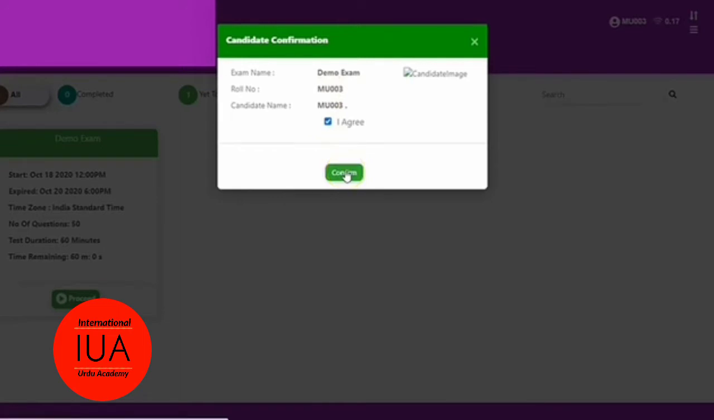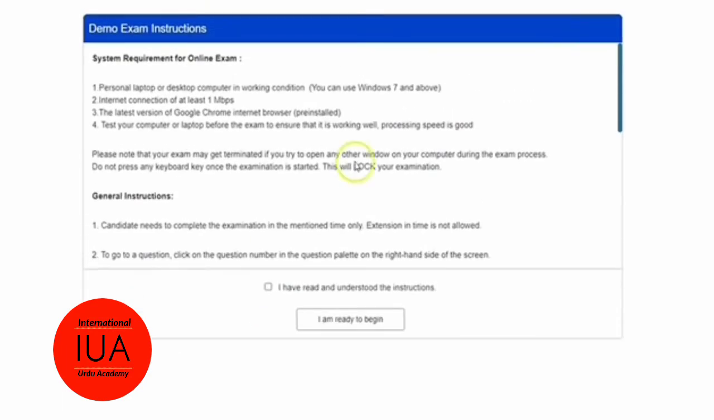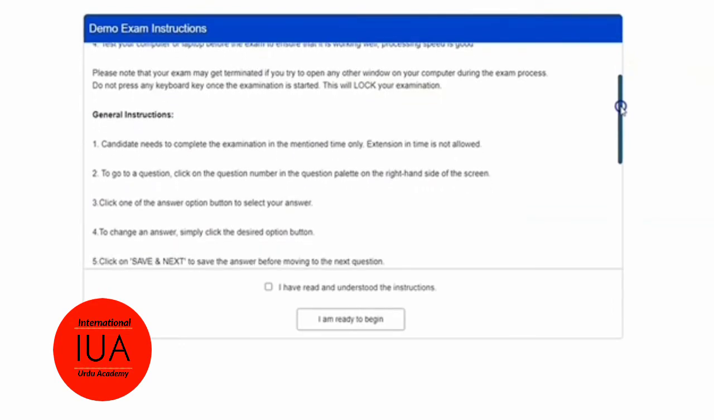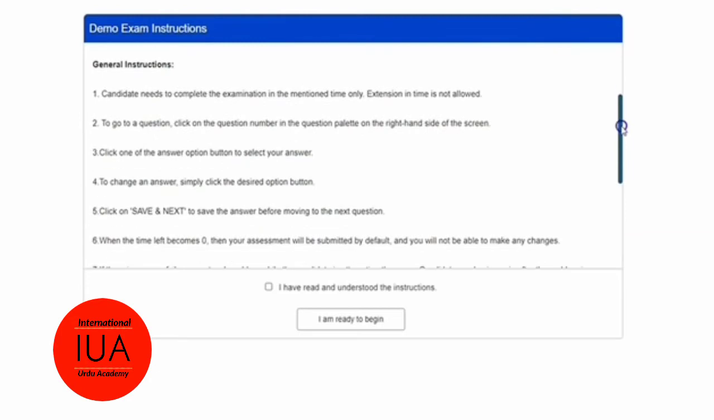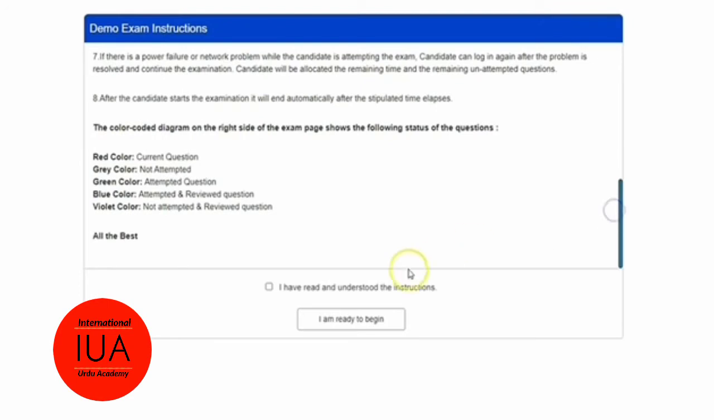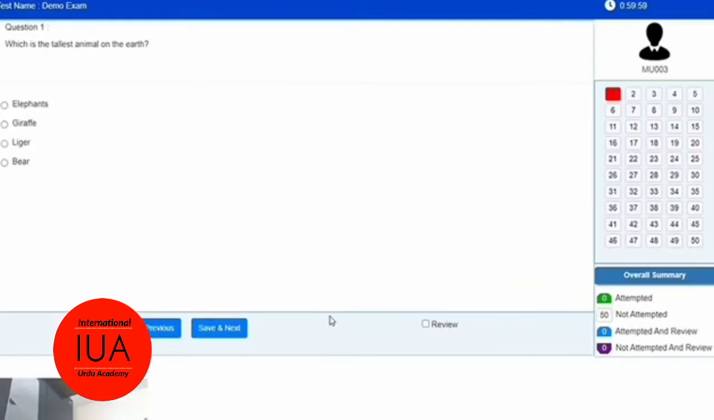As soon as you click on the confirm button, the system may ask you for permission for the web camera. You need to allow permission associated with the web camera. Then online examination instructions will be loaded in front of you. You can read the entire instructions associated with the online exam and then click on the checkbox "I have read and understood the instructions," and then click on the button "I am ready to begin" to start your online exam. As soon as you click on that button, the online exam will be loaded in front of you.